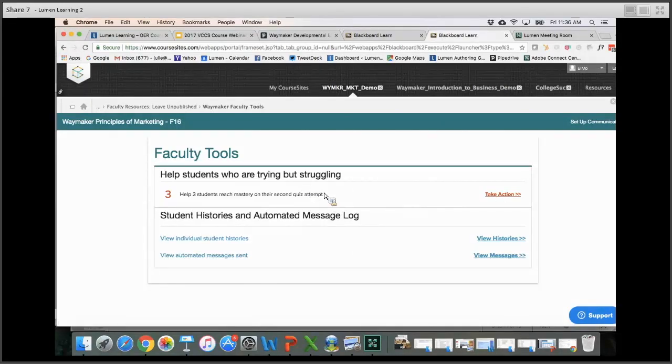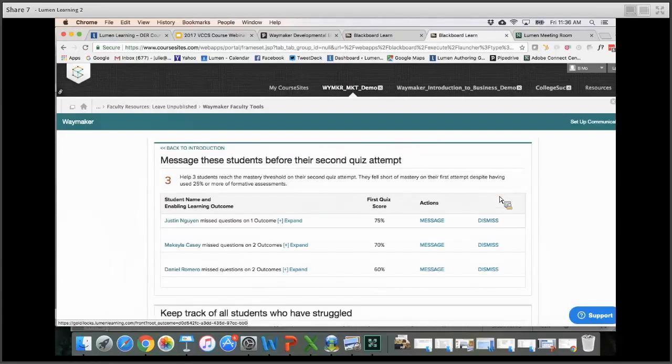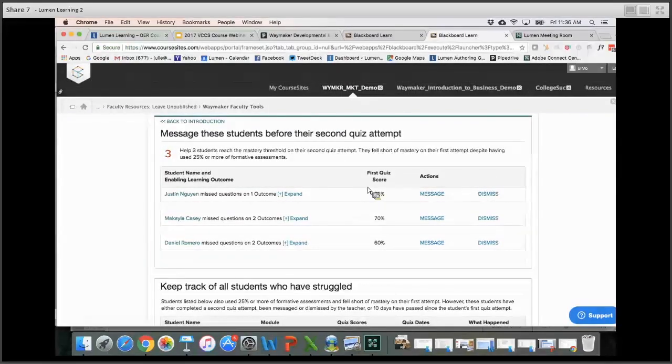So on this little front page of the faculty tools, the first thing are these alerts for you. These are students who are trying but struggling. What that means is Waymaker is watching behind the scenes. It's looking for students who have taken their first attempt on a graded quiz and have not scored very well. They've not hit the target that you've set about what constitutes mastery, what constitutes good, acceptable performance. But at the same time, they are spending time in the material.